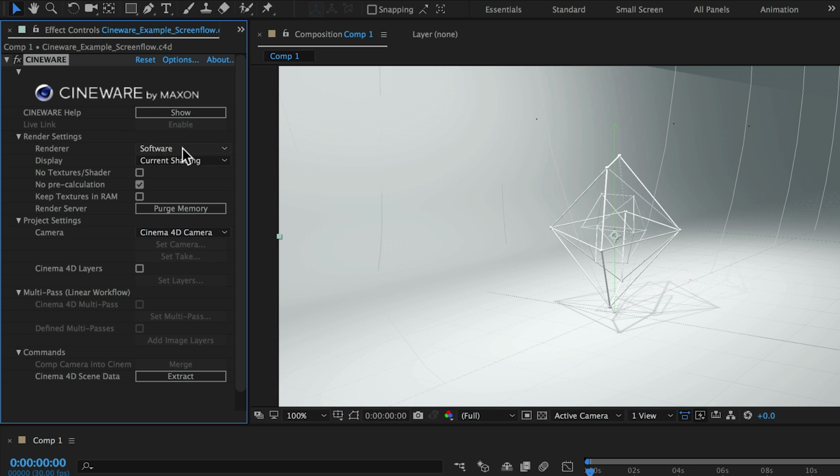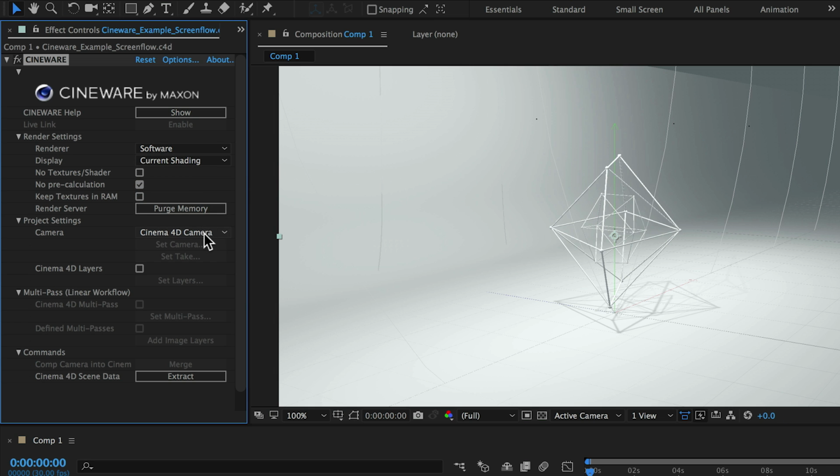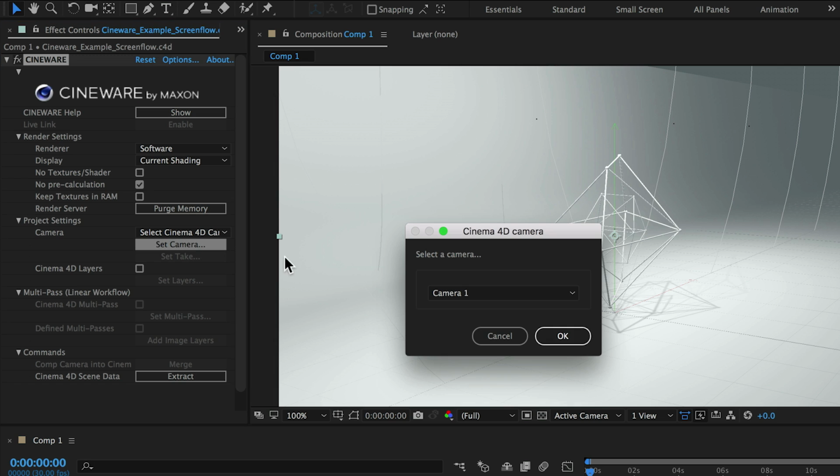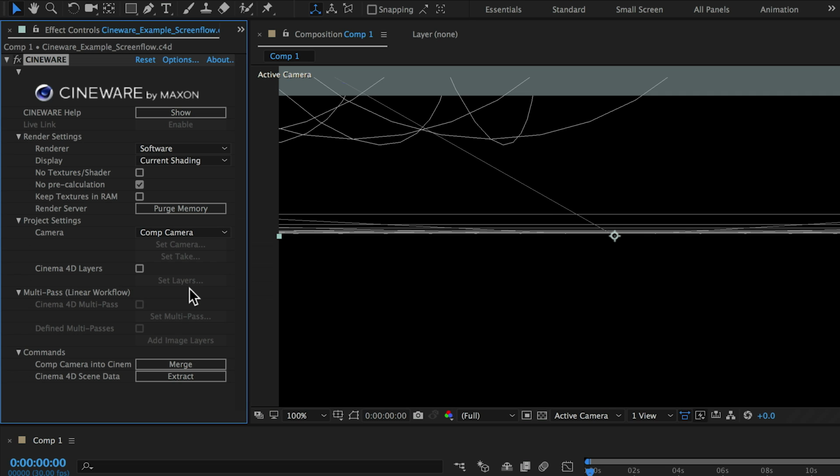Render settings control how the image looks and tells After Effects which Cinema 4D renderer to use. The camera is selected under Project Settings. Choose from baked-in cameras in the Cinema 4D file, a new centered comp camera in After Effects, or an existing After Effects camera already in the timeline.